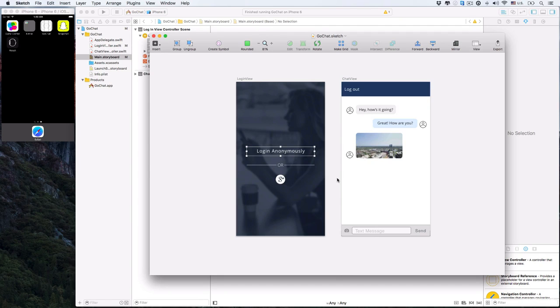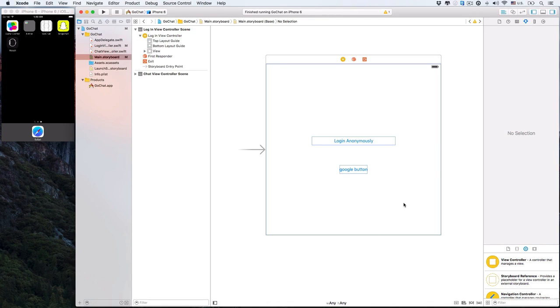In this lecture, we'll design the login view in detail. In the design, our login view has a photo background, a button for anonymous login, and an image for this line right here, and this Google login button. All right. Good. Let's get started.